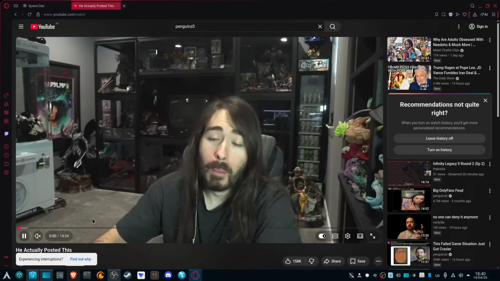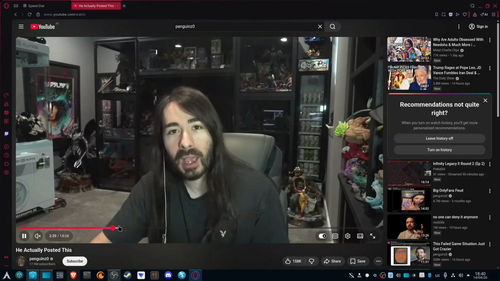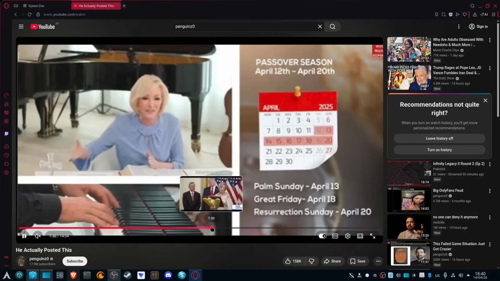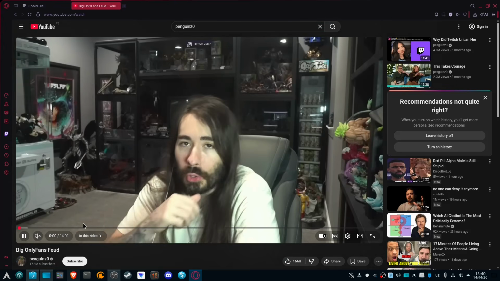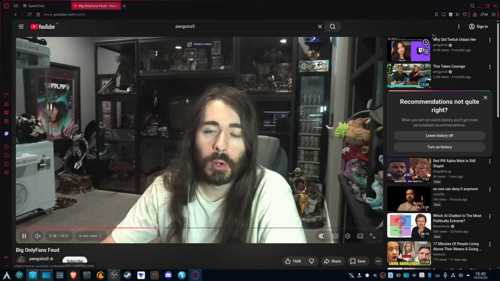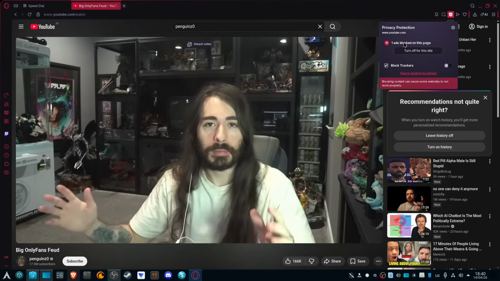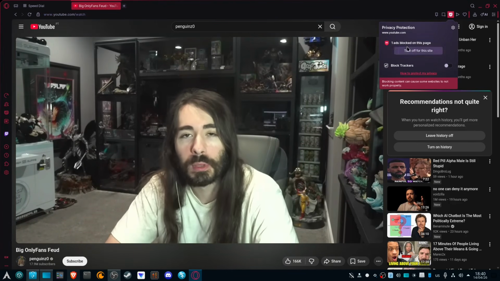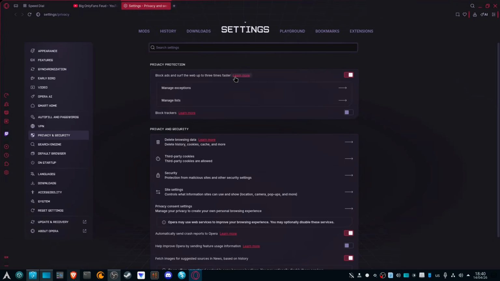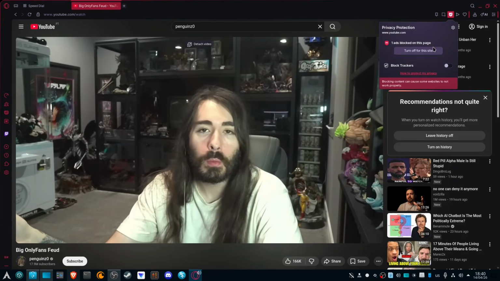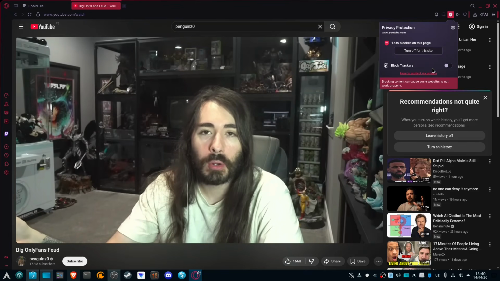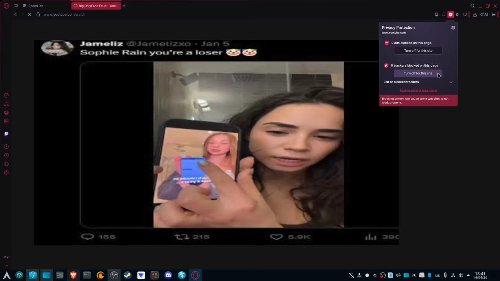Okay. No ads so far. Let's press this one. No ads. One ad blocked from this page. Does it actually show which ads are blocked? There's got to be a way to show. Oh, you can also block trackers. That's interesting.